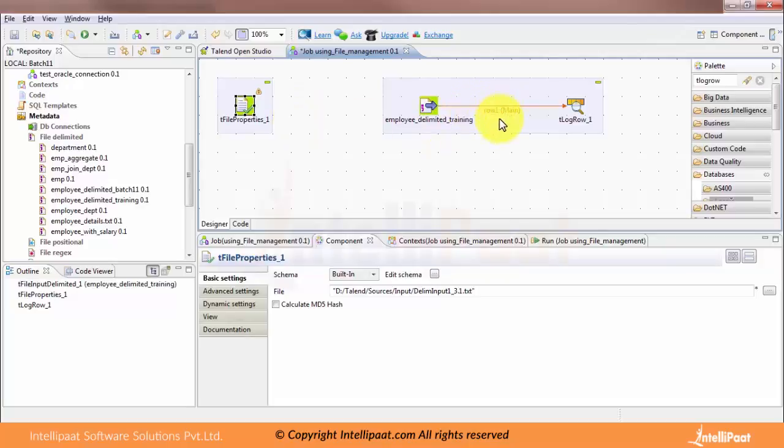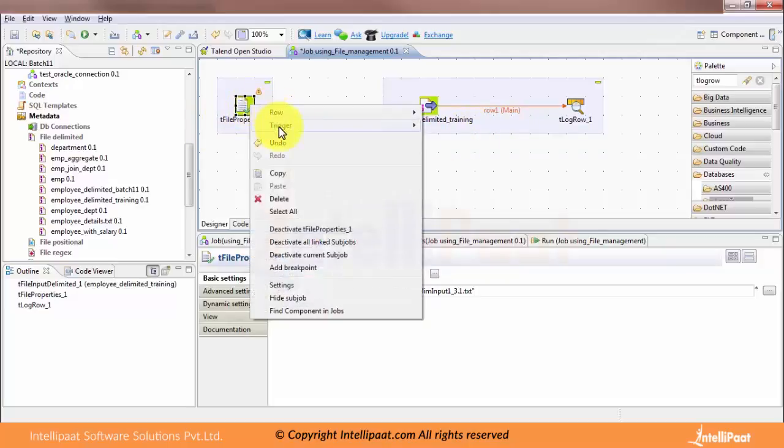As I told you, there are various types of connections between two components. Row main connection is one type of connection where you just transfer the data from the input component to the output component. There are other types of connections known as triggers, like on subjob OK trigger, on subjob error, run if, and on component OK. These triggers don't actually transfer the data, but they help you in maintaining the hierarchy of your job. For example, you want some component to process only if a particular condition is true. In that scenario, you will use a run if trigger.